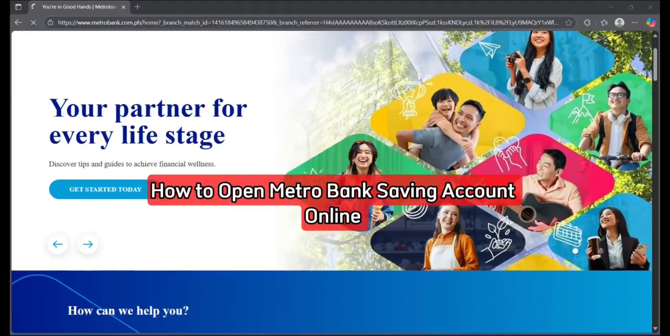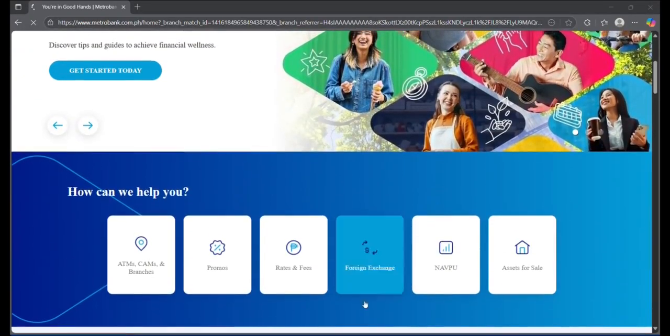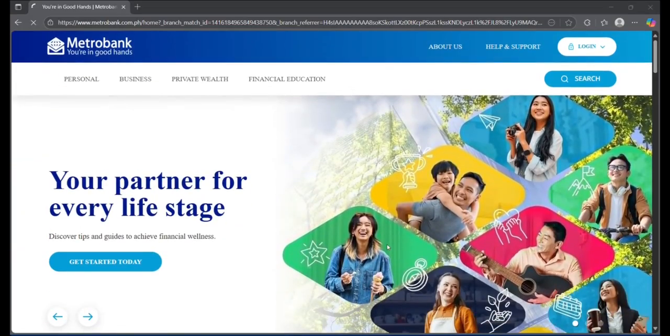Hey everyone, today we're going to walk you through how to open up a Metro Bank savings account online. It's actually pretty straightforward once you know exactly where to click. So simply start by going to the Metro Bank website.